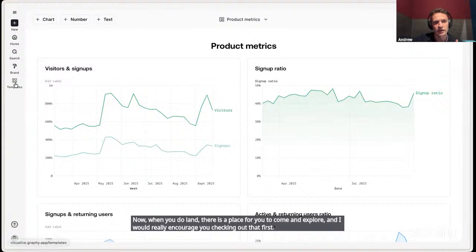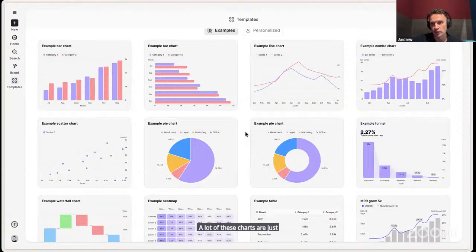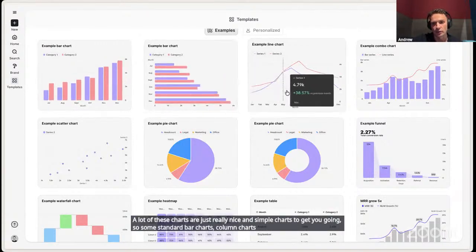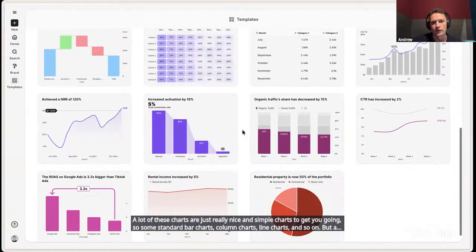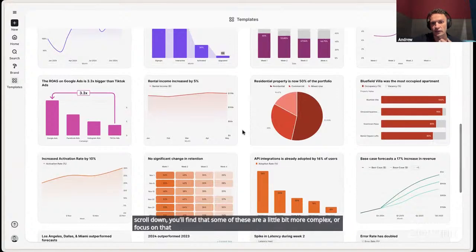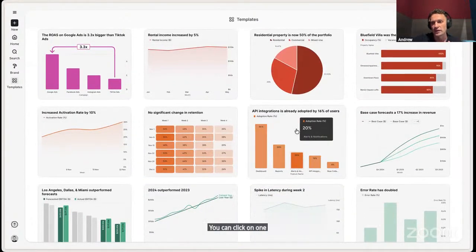So there's an area called templates here. A lot of these charts are just really nice and simple charts to get you going. So some standard bar charts, column charts, line charts, and so on. But as you scroll down, you'll find that some of these are a little bit more complex or focused on that storytelling angle. So definitely come and take a look at these. You can click on one of these to get you started.